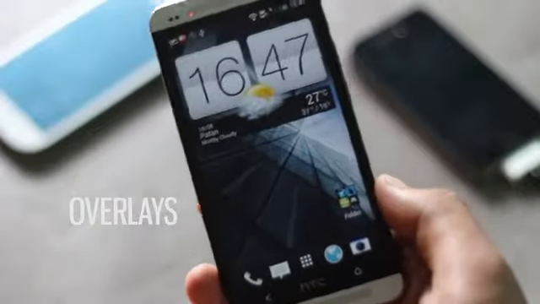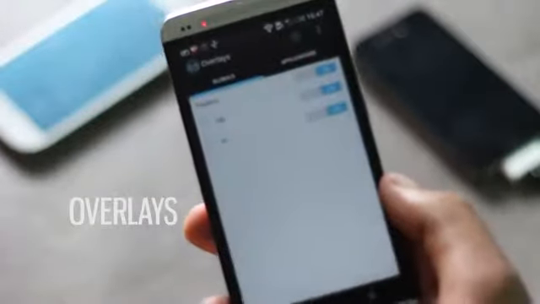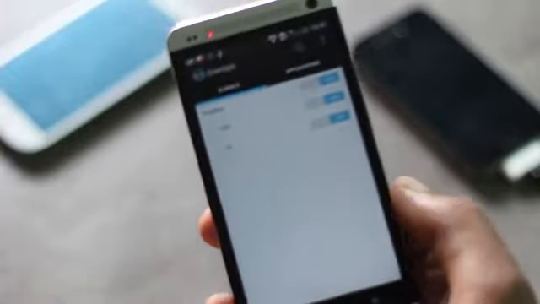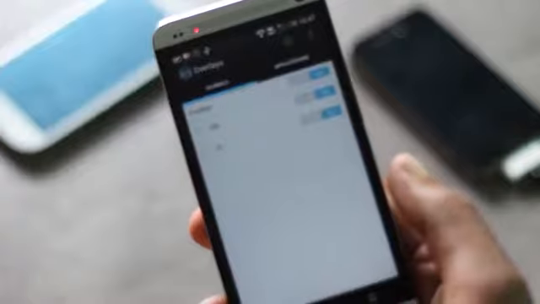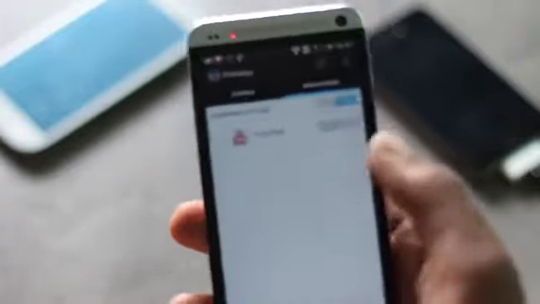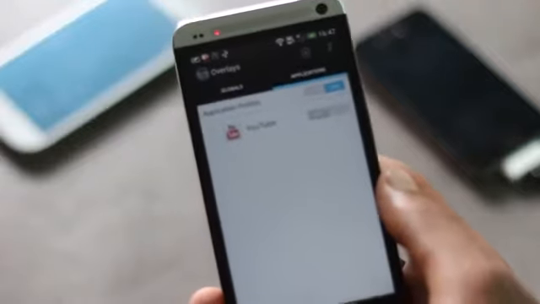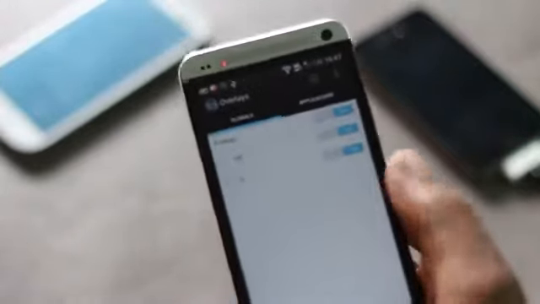So next app on the list is Overlays. So with this app you can have shortcut, widget, missed call count, or unread messages, a clock, weather info displayed on your screen on top of a specific application, or you can just choose it to be on top of the screen wherever you go.